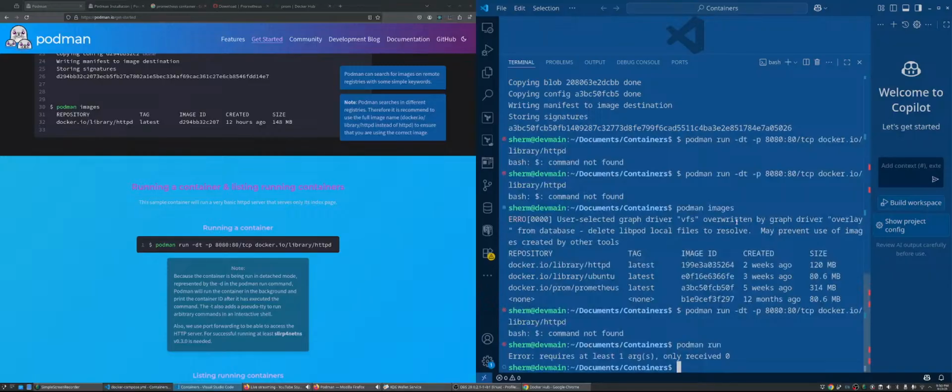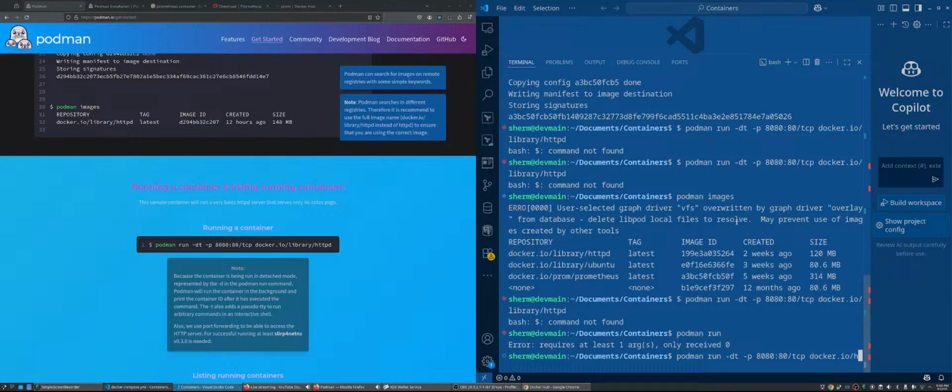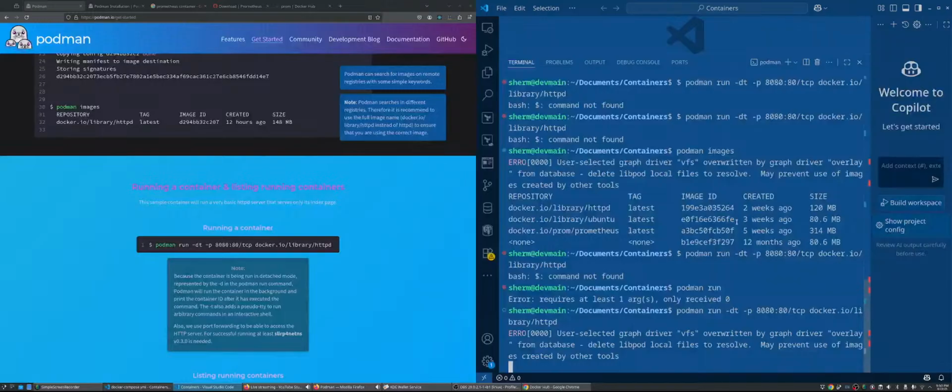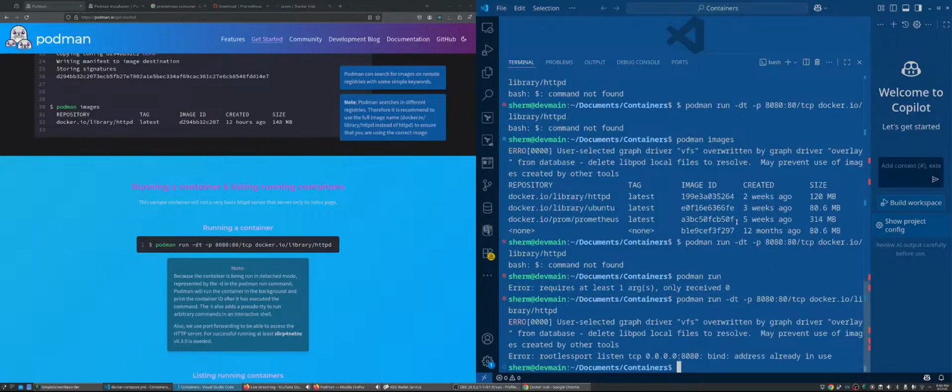What am I getting? Okay, then we're going to do port. Let's type in 8080 to port 80. So we're going to forward 8080 to 8080, docker.io/library/httpd.